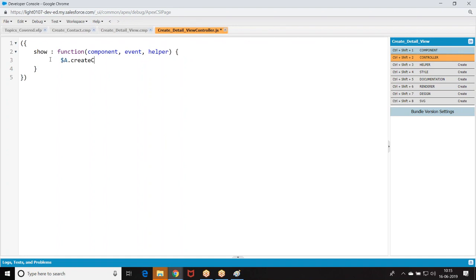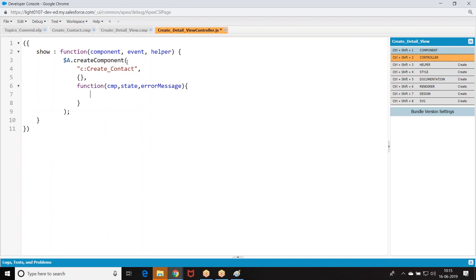$A.create this component. Which component you want to create? c:create. Then I have function, component, state, under. This is what I did.